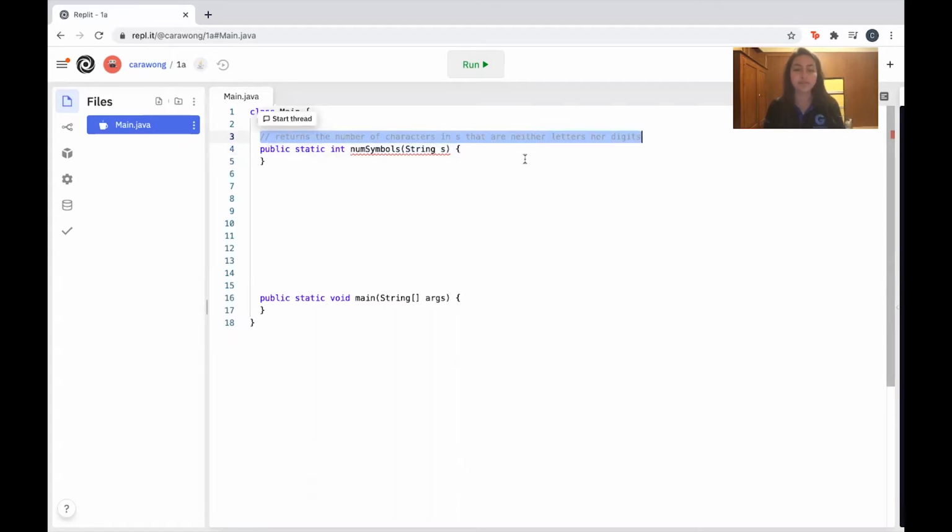Now your first instinct here might be to loop through the entire string and check each character, and then add it to a count if it's neither a letter or a digit, and then return that count at the end. And that's a good instinctual way of starting out here, but it's not actually the best way of doing it. And remember, we have numLetters and numDigits that we need to make use of. So instead, we have a string, and we have what we don't want.